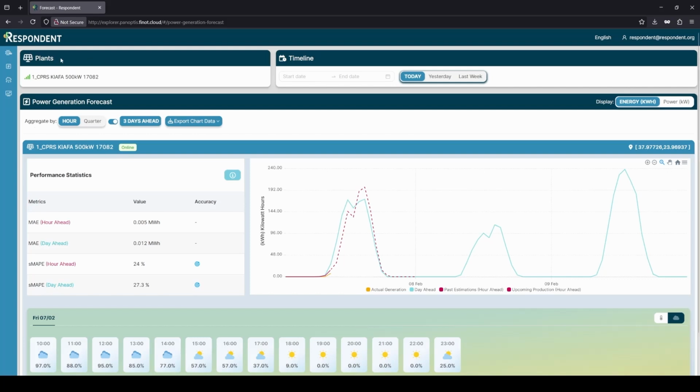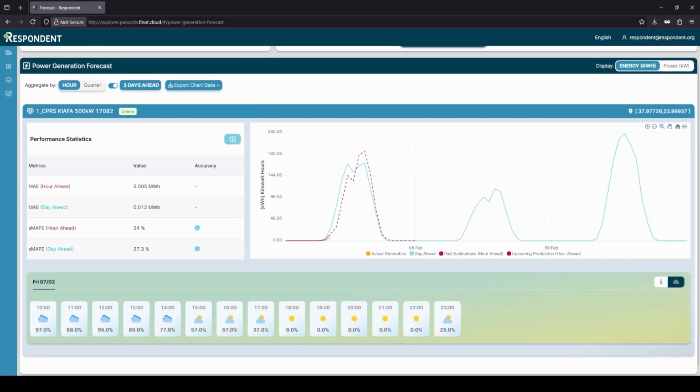The first one is the plants card. Again, this card displays the list of all available photovoltaic plants and their status, online or offline. It could be the case that there will be more than one photovoltaic plants, and this would be depicted here in a list format. The power generation forecast card.